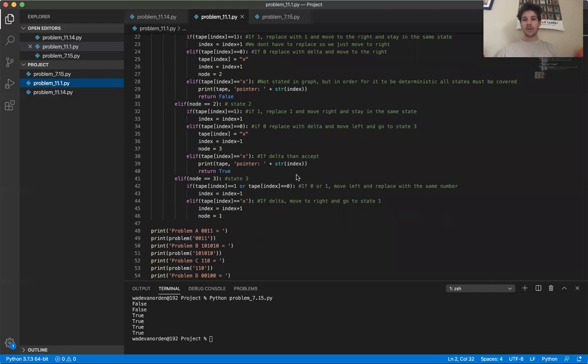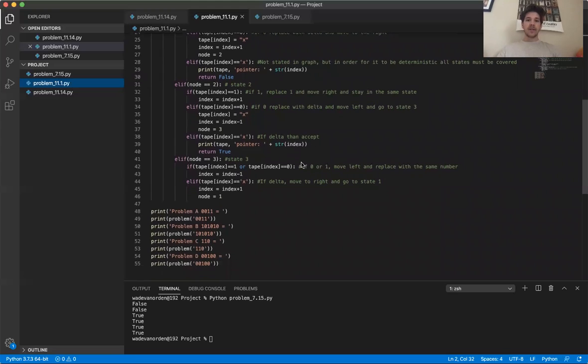Then we will move on to node 2. This is very similar to the other one. If we get a 1, we replace it with 1 and we move to the right, staying in the same state. We read in a 0 from state 2, replace it with a delta, and we move to the left, but we go to state 3. Then, if we read in a delta, this is where we accept. When we read in that delta, we stay on that delta and we accept.